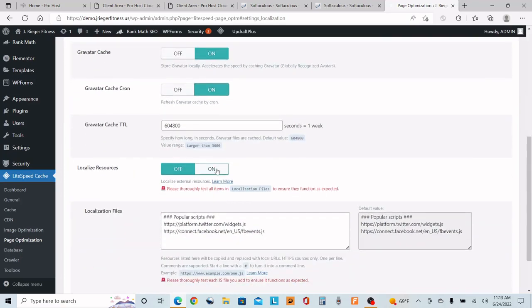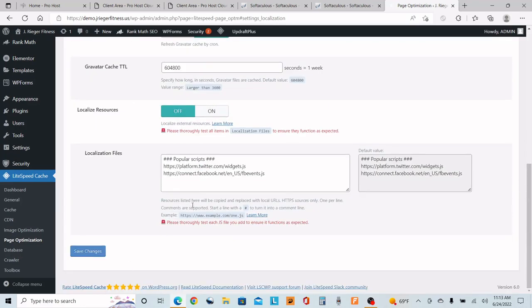Okay. Localize resources, no. Do not check this, as it will thoroughly test all items. It might slow you down just a little bit. And localized files with popular scripts. Okay, so yeah, like Twitter platform, Facebook platform.